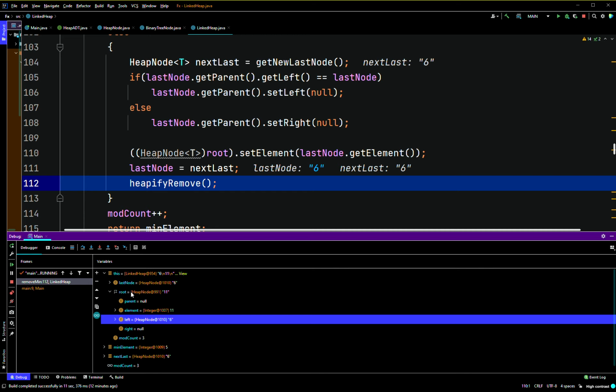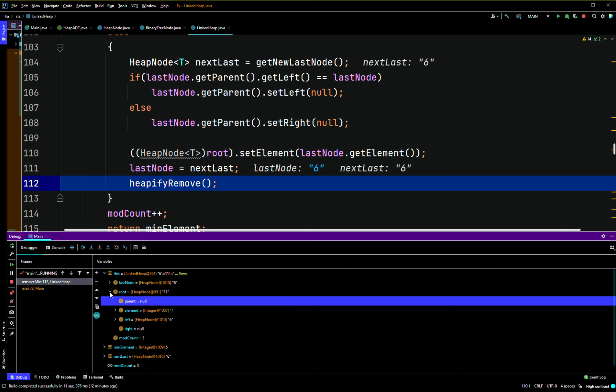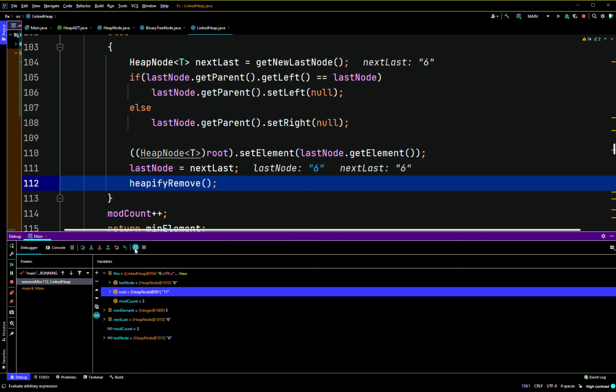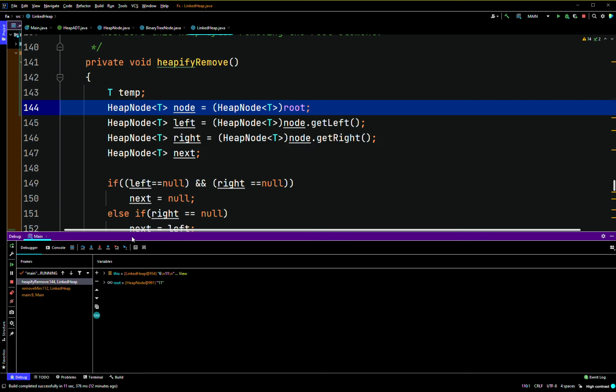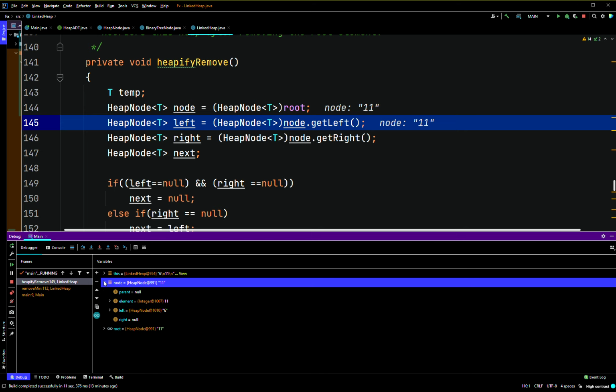So we have here root, which is 11, its parent should be null, so that's fine. Now we're going to swap them because the order is not in heap order. We're going to go into heapify remove. We're going to say, okay, heap node of type T node points to heap node casted root. They're just going to say, okay, an object reference named node of type T heap node is going to point to root. That's all that it's really saying. So node points to root, which is 11, because right now our root's 11. We're going to say, well, the left is node points to node.getLeft.